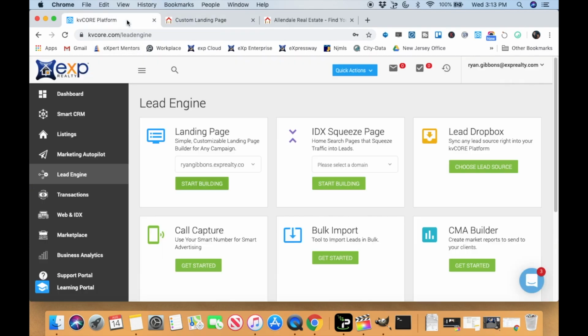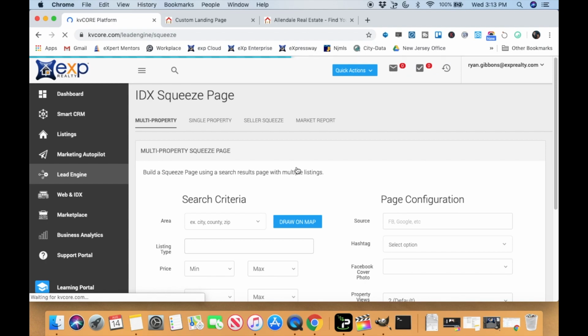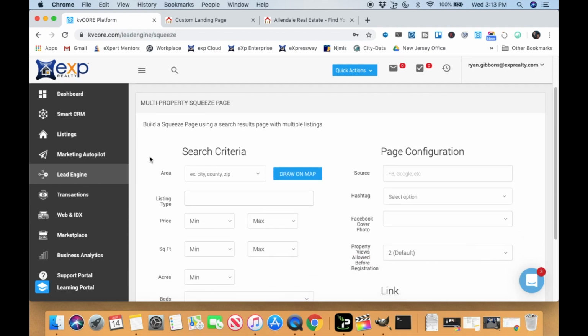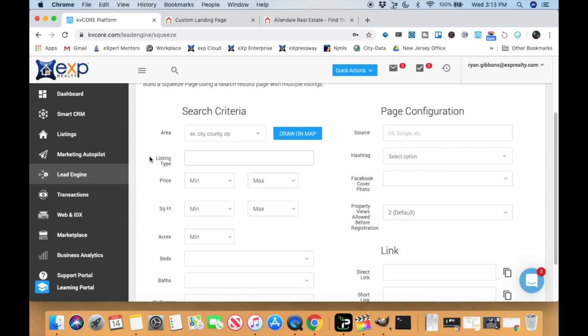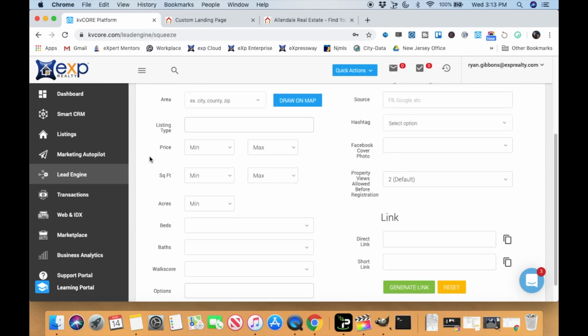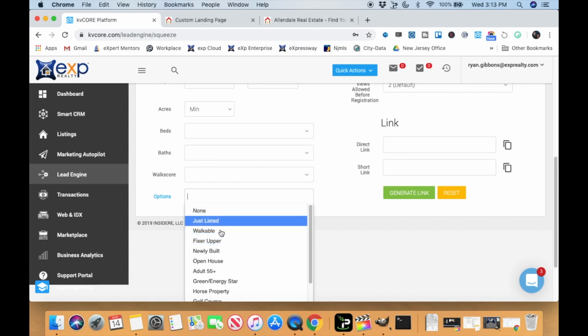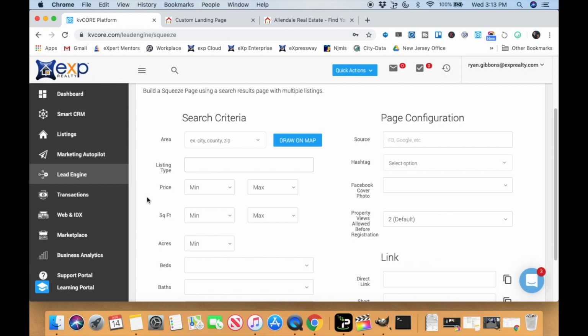So the other main thing to generate leads is a squeeze page. And the general idea of a squeeze page, mostly the way I use them, is multi-property. So if you wanted to offer up an open house list, you'd be able to set the criteria in here, and people can go to this page and see all of, say, the open houses in a particular area. Just listed, fixer-uppers. There's lots of different options if you wanted to create them.